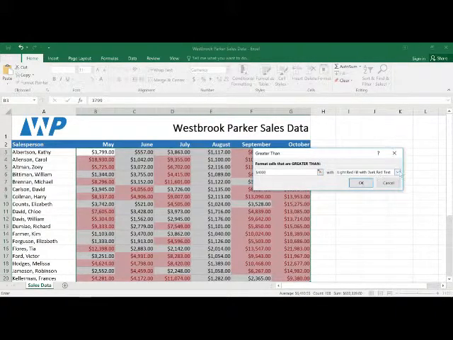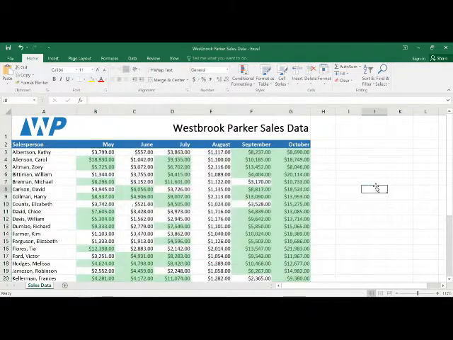If you want, you can even choose a different formatting option. Just click OK when you're done. As you can see, the formatted cells really stand out now, so we can easily tell who's met or exceeded their goal. It looks like August wasn't a very good month, for example, but September and October were much, much better.